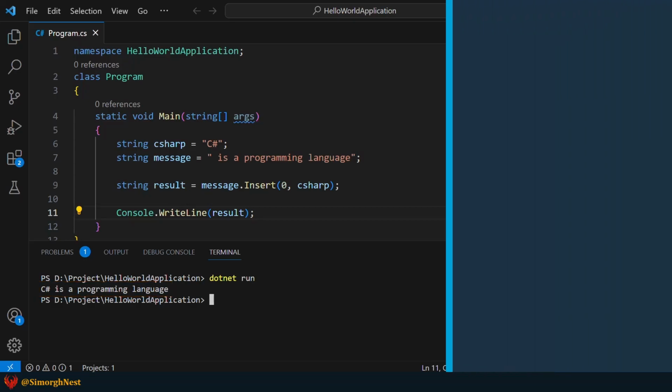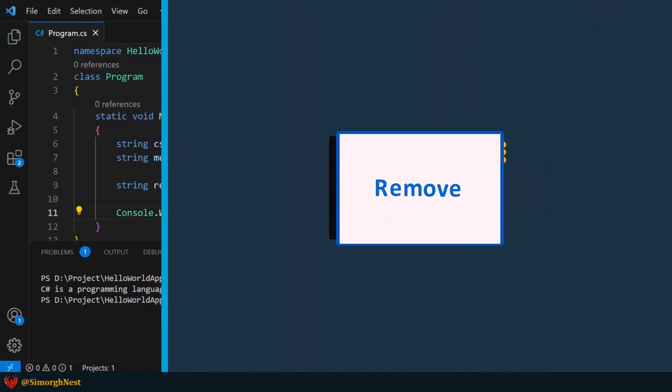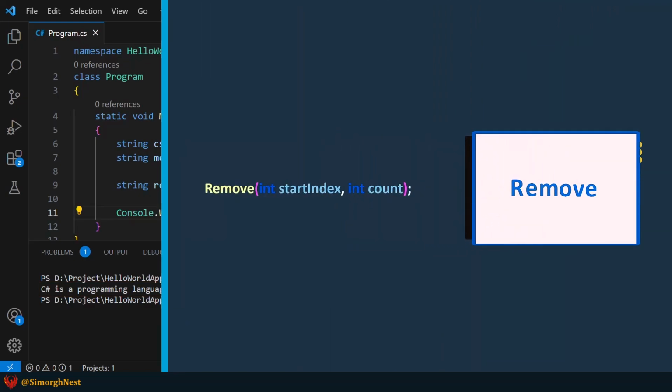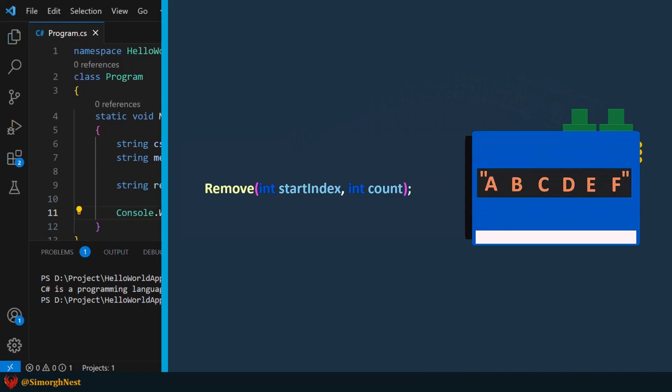Alright, the next method we wanna discuss is the remove. This is the syntax of this method. This method is used to remove a specified number of characters from a string. It takes two int parameters, the start index from where the characters should be removed and count for the number of characters to be removed. Then it returns a new string.